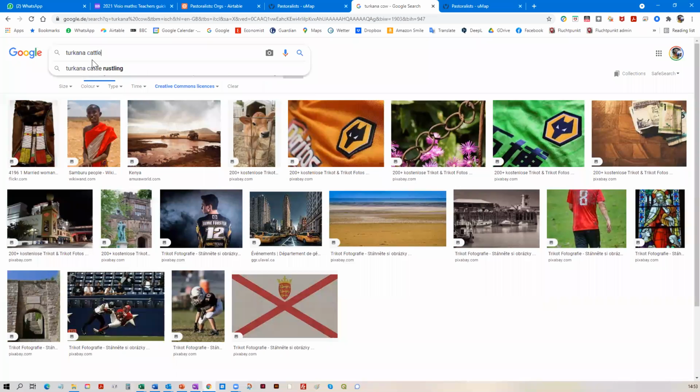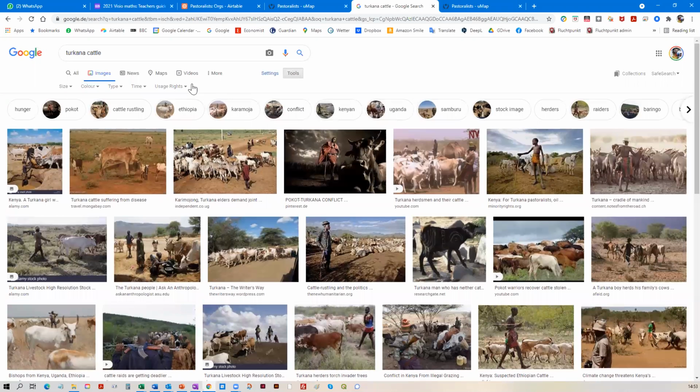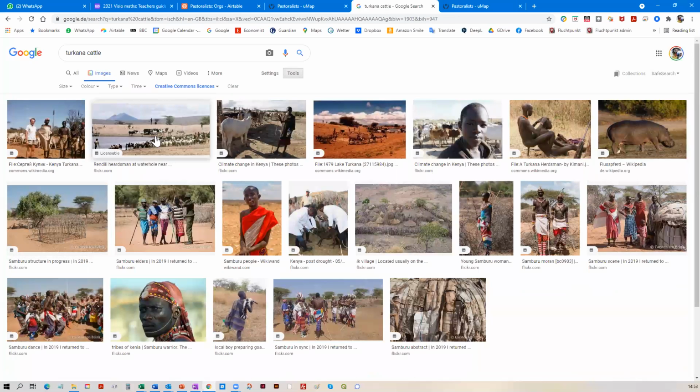So you can see how difficult it is. Turkana cattle. Let's go to usage rights again. This looks a little more promising. This one has some Mzungu there, which we don't particularly want. That one, no, that's Samburu, not Turkana, it says. But that's a Rendile. They're not Turkana either. I don't know how Google, that's a hippopotamus, goodness knows.